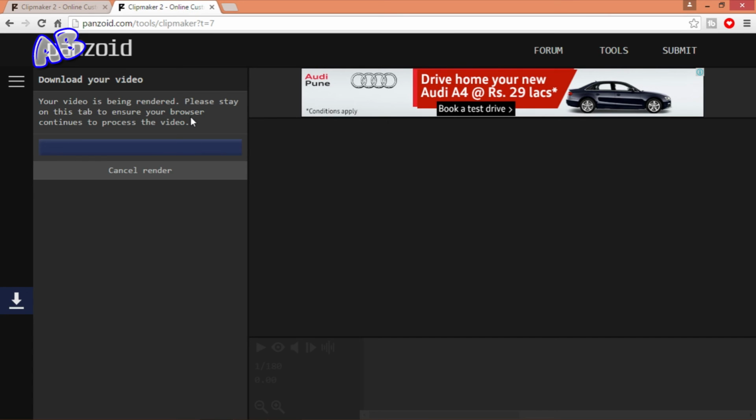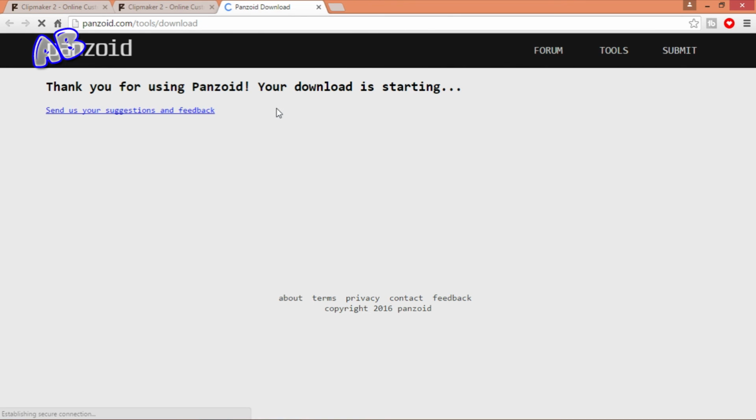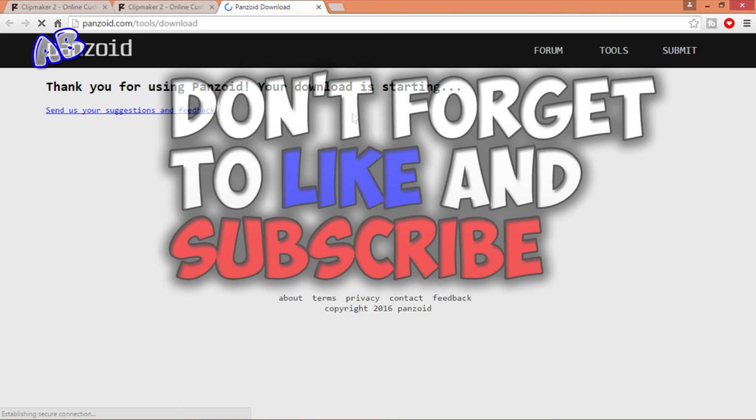So guys, we are on the last step. After you have rendered, you will see this option. You need to click on download your video. So it will just open a new tab and the download will start automatically on the bottom. It will say thank you for using Panzoid. Your download is starting and it will start automatically.